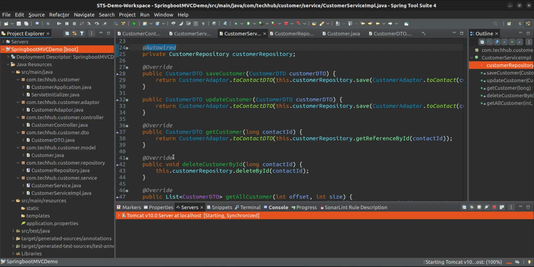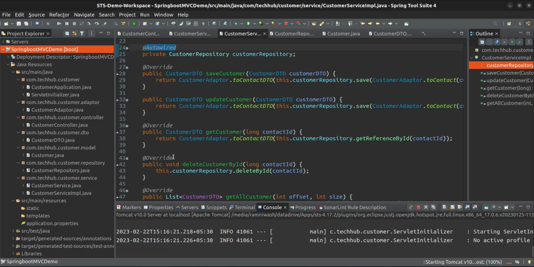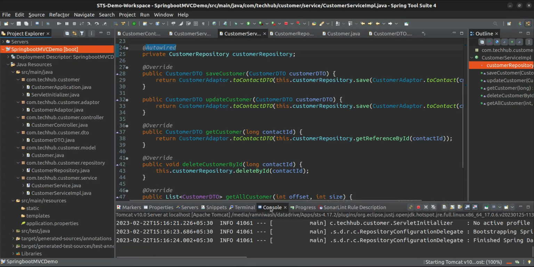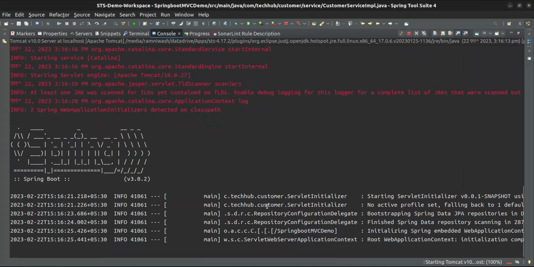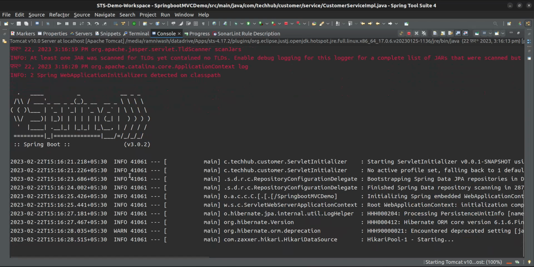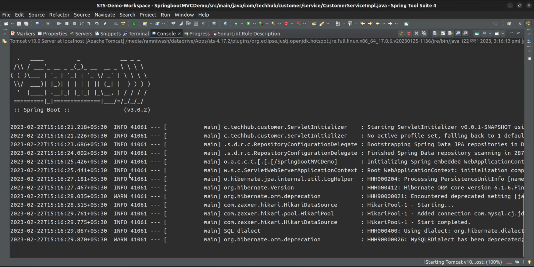Run on server. Now the application is starting. Once it has started, it will automatically open in your browser.